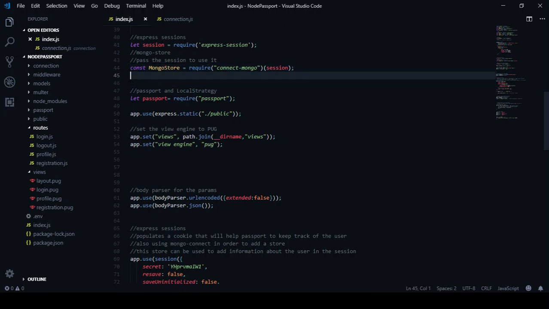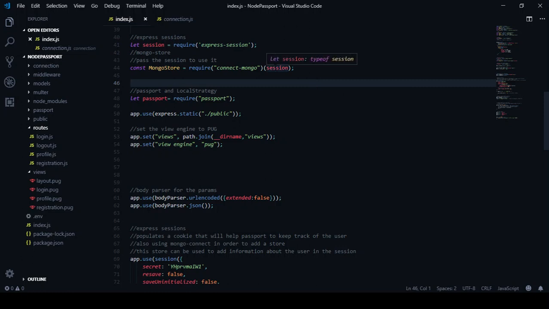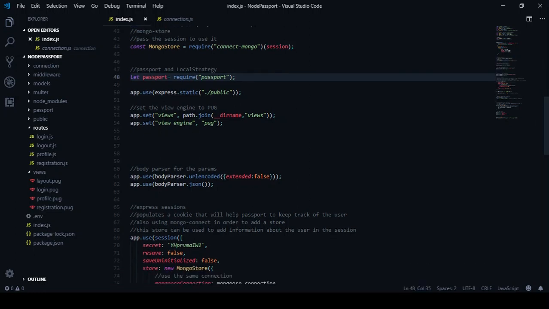Although it's not a requirement for this specific application, for something like a shopping cart it is required. So I already added that here so you can see what it needs. This Mongo Store requires a session, and we need the session that is being created by Express. So we need to pass that. This is a function. And after that, we come to Passport and the local strategy. In order to use it, we require the passport module.